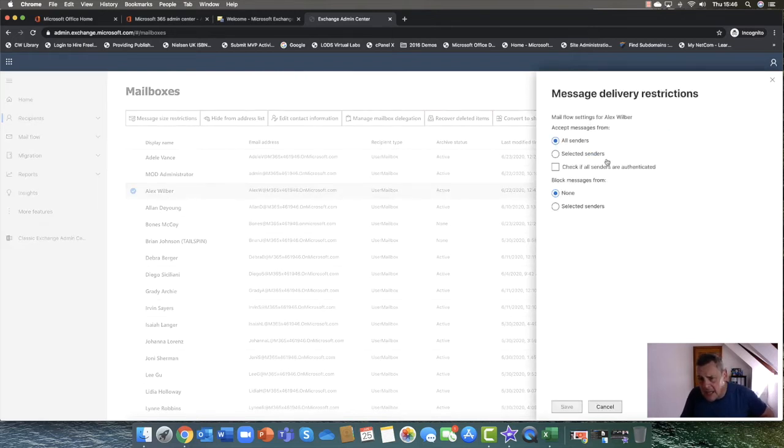So again, delivery restrictions, mail flow settings for Alex. Can Alex send to everybody? Or can Alex only send to specific people? For example, this might be useful in a school, let's say. So you've got the teachers, you've got the kids. You may only want the kids to be able to send to certain email addresses, for example.